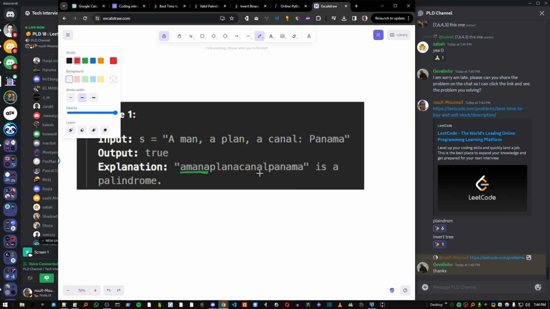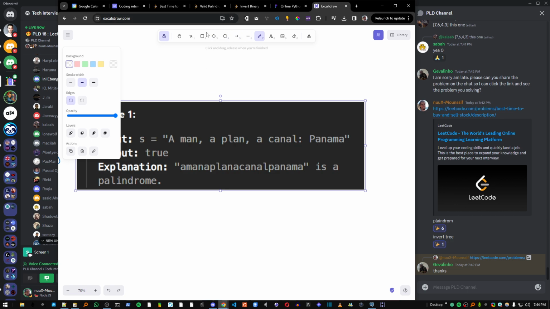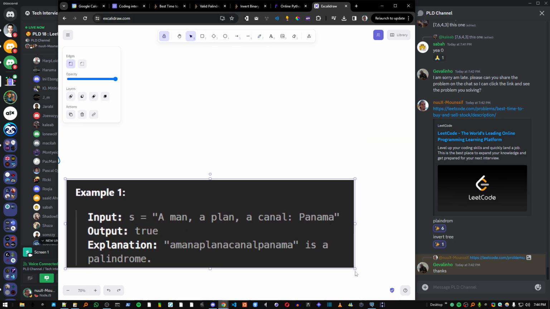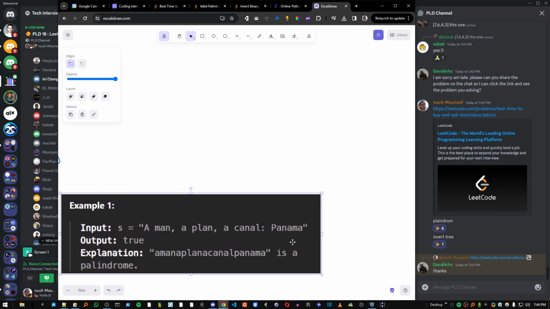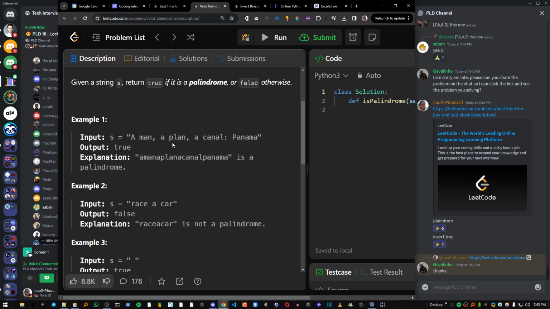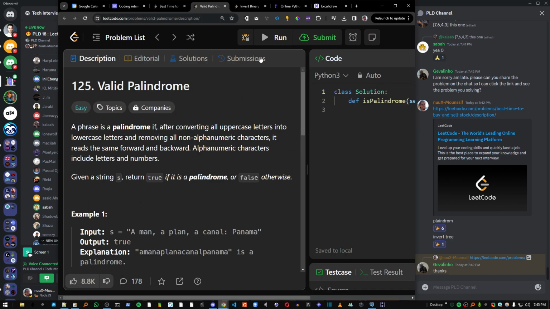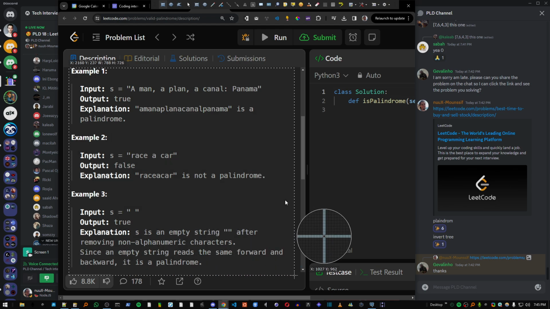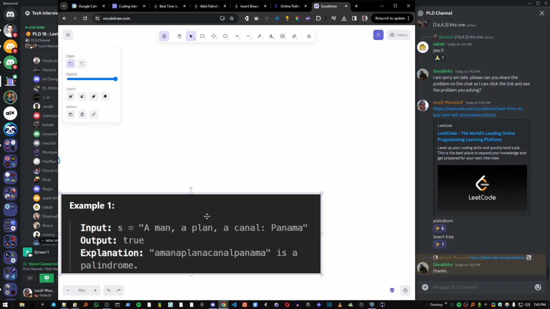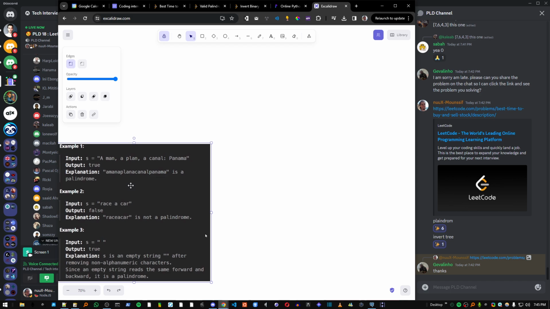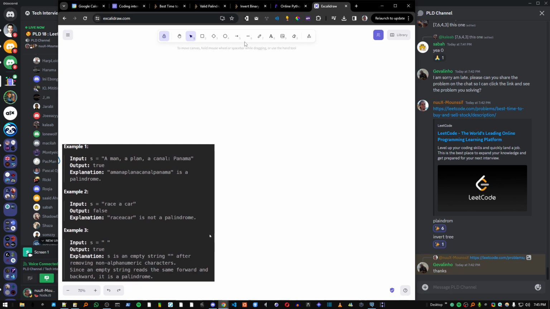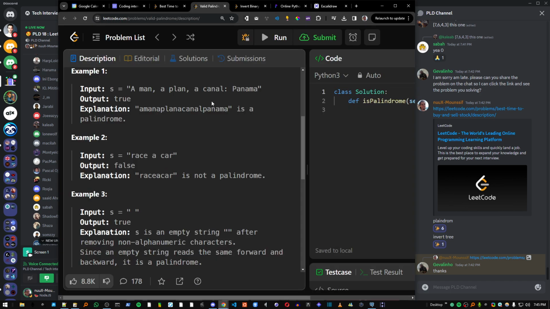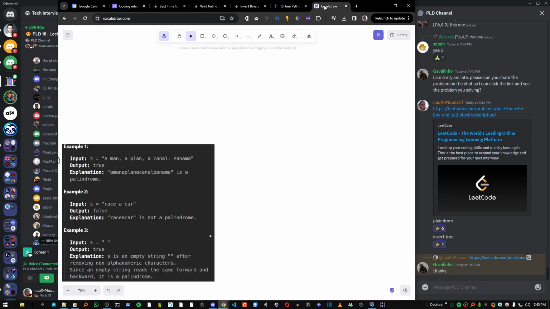Okay. Now we can split them in the middle. What was the other idea? Just reverse the entire string and compare. Okay. Let's see how we can do it. Let me take screenshots of this. So we can, let me copy this better.